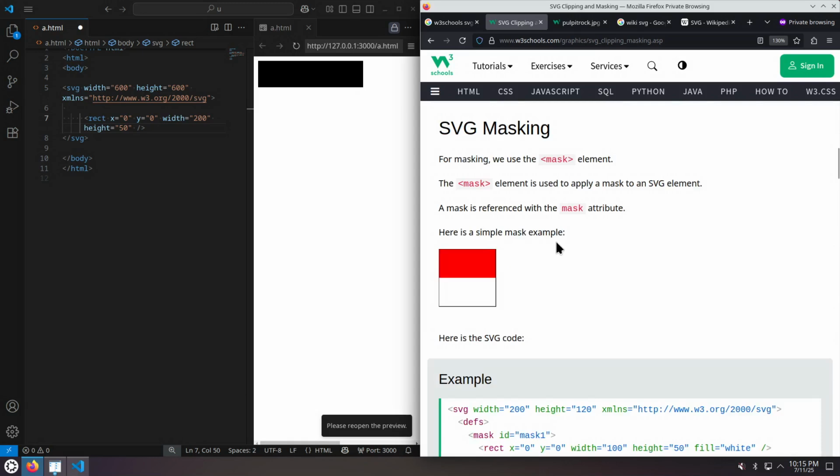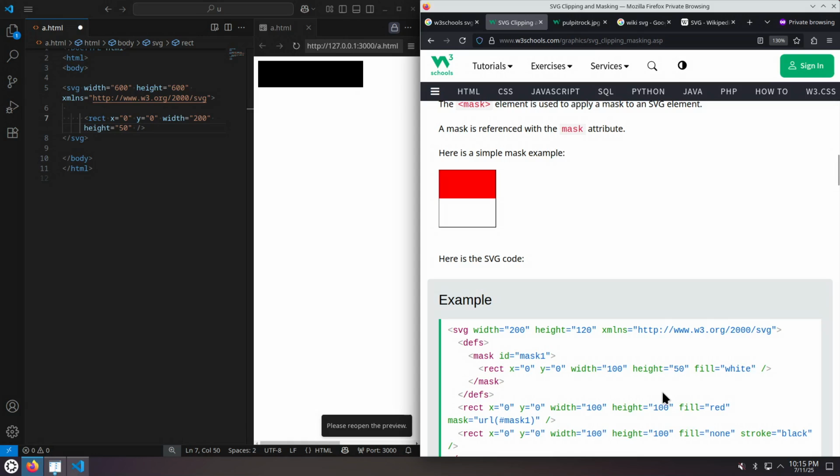And masking. Let's see what that does. There's a rectangle that has stroke black and another rectangle that's fill red. And the two rectangles have the same coordinates and size. I'm not sure what's happening here.